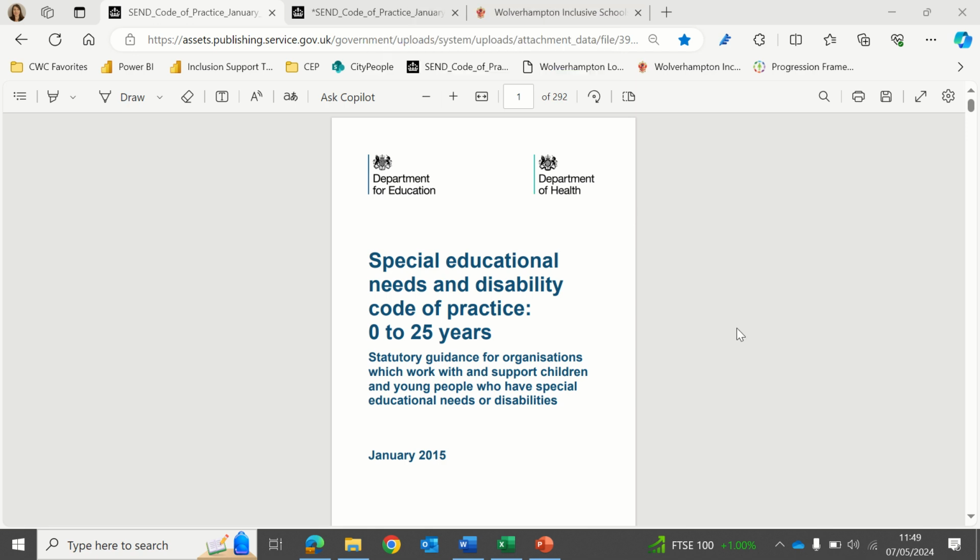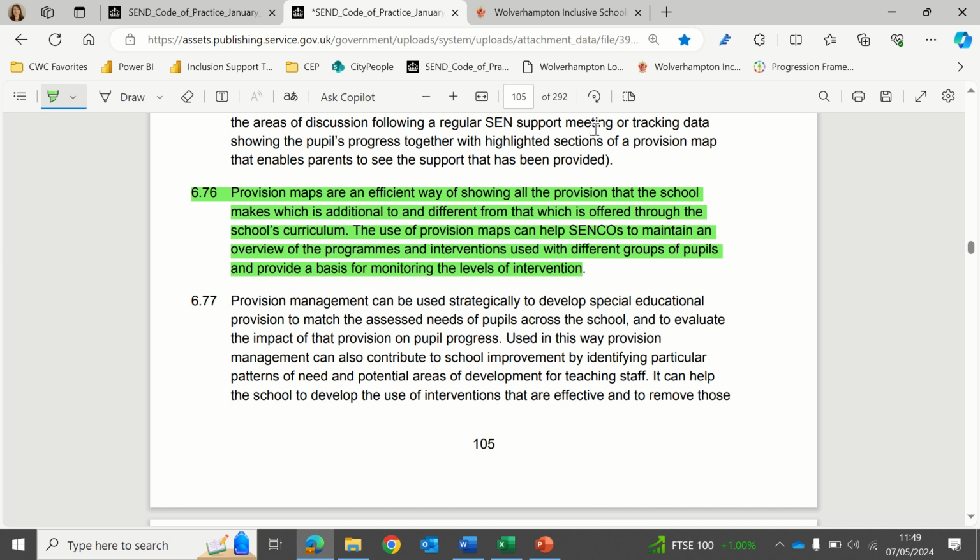Thank you for joining us for this short tutorial around completing a costed provision map. The SEND Code of Practice 2015 shares with us that provision maps are an efficient way of showing all the provision that the school makes which is additional to and different from that which is offered through the school's curriculum. An individual costed provision map supports a graduated approach by recording the special education provision in place to support a child or young person's SEND which exceeds the school's notional budget of £6,000.